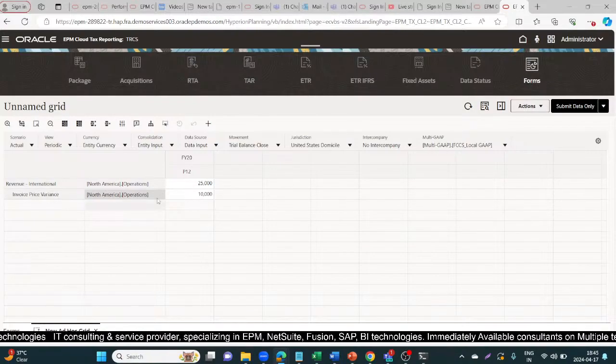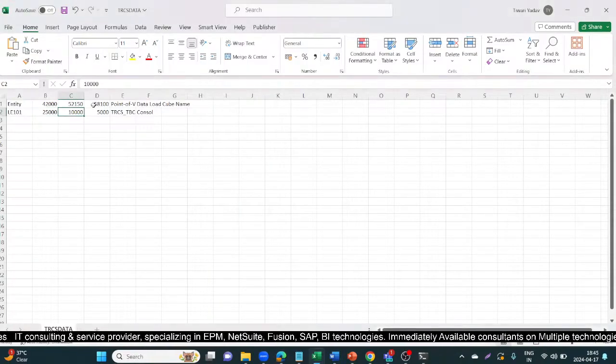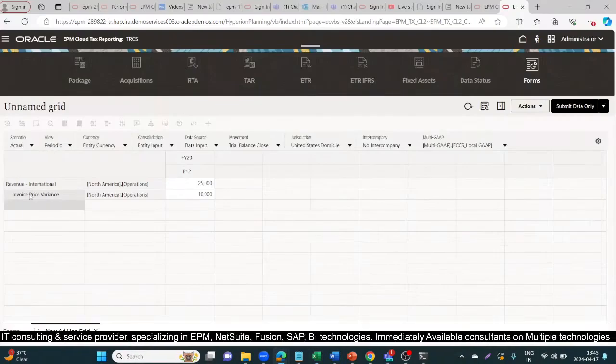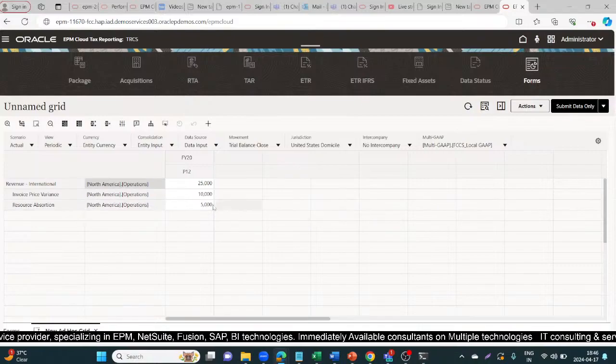So my invoice price variance is my account for LE101 and the amount is 10,000. Similarly for third, it is 10,000. Now for third, 58100. Now here you will give the entity as LE101 and refresh it. So it is 5,000.